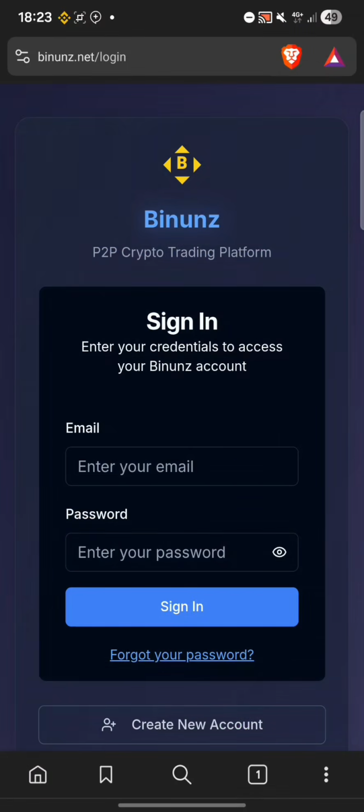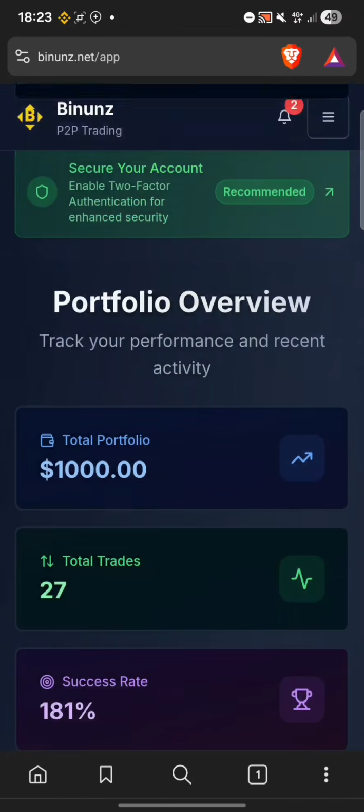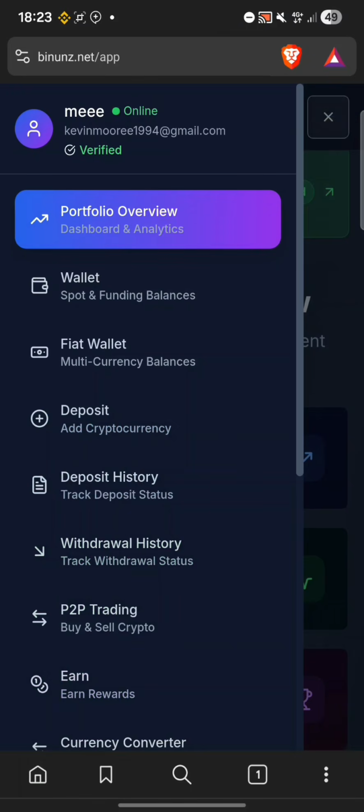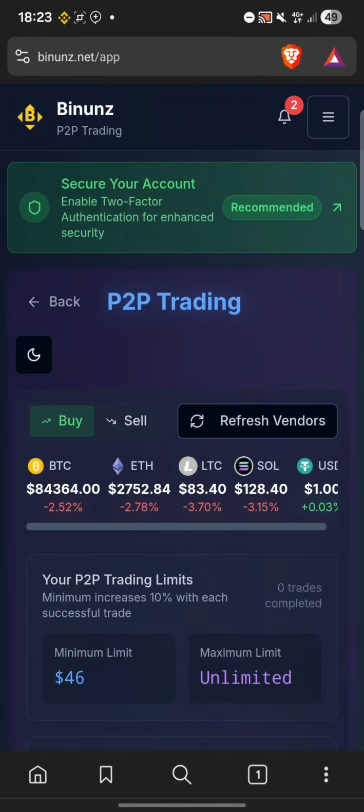This is where you should be very, very careful. All right, so you need to be very careful on this step. So now we go back to P2P. Remember, guys, these vendors change their prices according to time. There's what we call liquidity. So when the liquidity is high, the prices might go negative or positive.